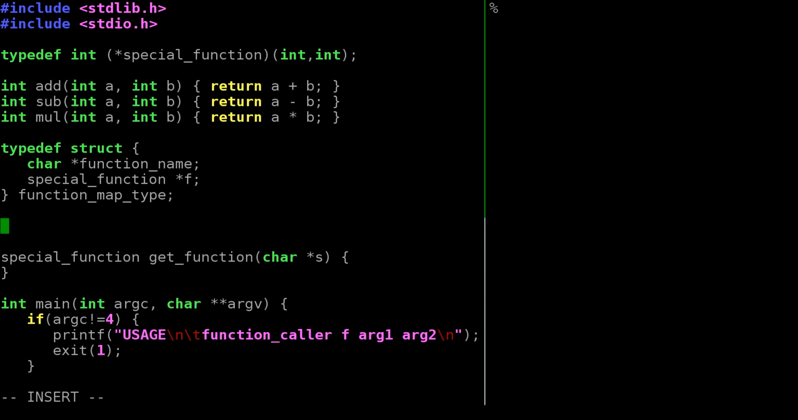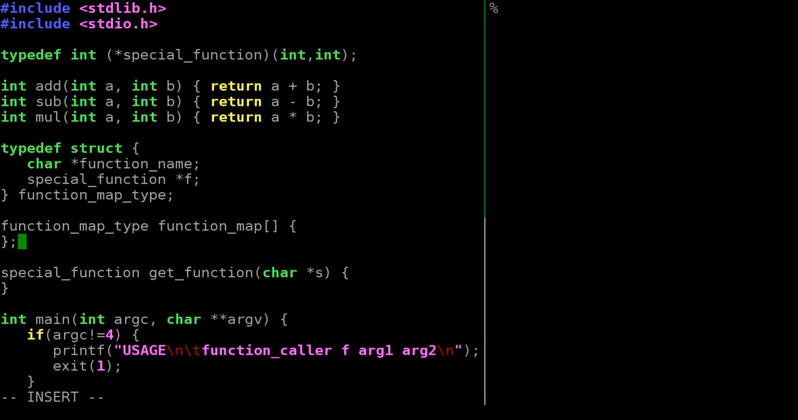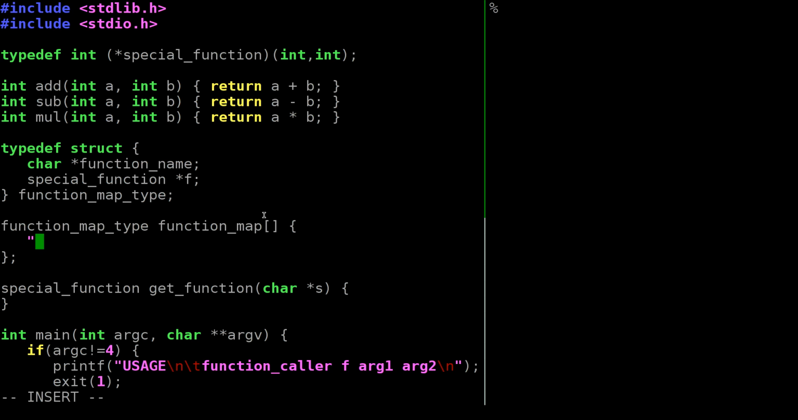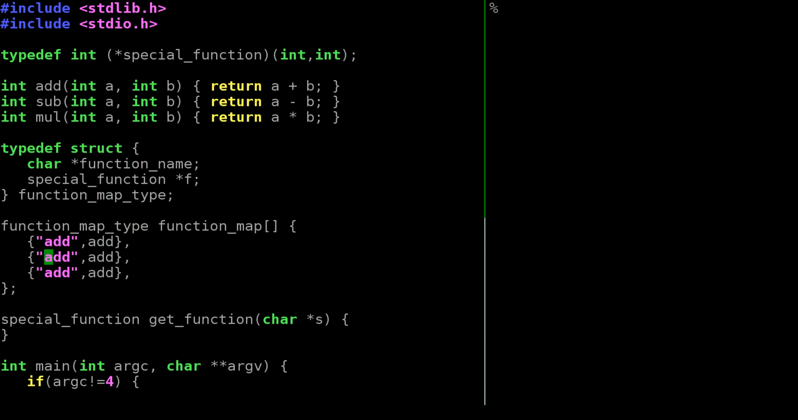Now the beautiful thing is, we can now create an array called function map whose type is function map type, and we can put in names and functions like this. So each of these lines is a structure. This is going to initialize 3 structures. So each entry in the function map is one of these structures.